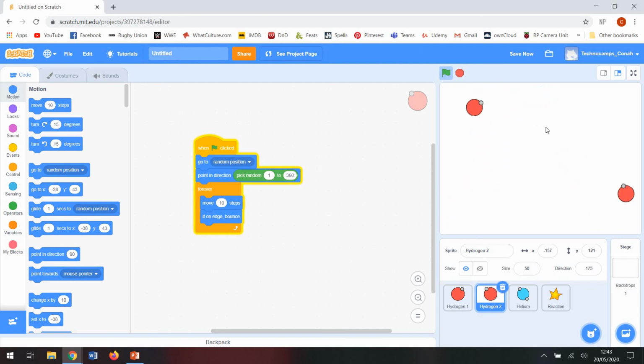Because if you notice, when they touch each other, they pass straight through each other. Nothing actually happens. That's not what we want. We want them to interact. When they touch each other, something happens. That's going to be the sign for our reaction. And that's what we're going to do in the next video.